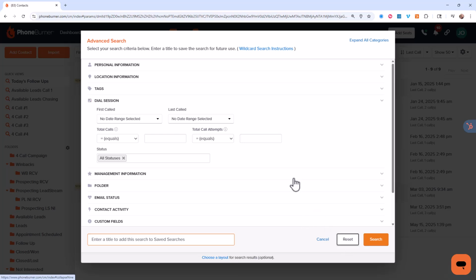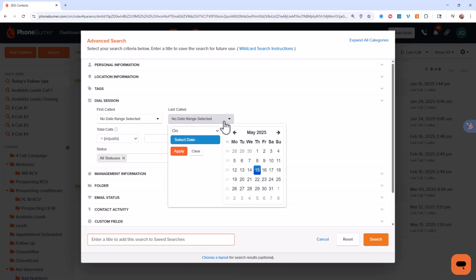Let's go ahead and reset, and let's talk about last called, because in my opinion, this one is really important. I use this one on a daily basis because I'm looking for contacts based off of when they were last called. So for example, if I called someone today, I may not want to call them again today. Or I might want to focus on contacts that were actually called today. So it just depends on what it is that I'm looking for. But the last time I called them, in my opinion, very relevant.